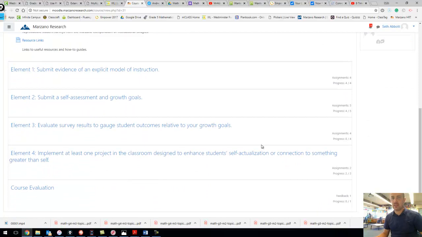If you scroll down, you'll see here's our different elements: element 1, element 2, element 3, element 4, and then there's a course evaluation. So within the first course, there's 4 elements and an evaluation on the end. All these courses have evaluations on the end.